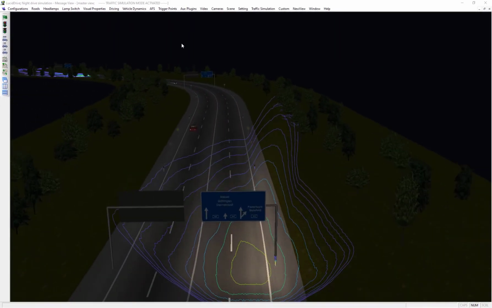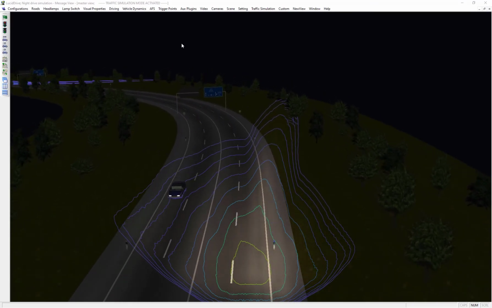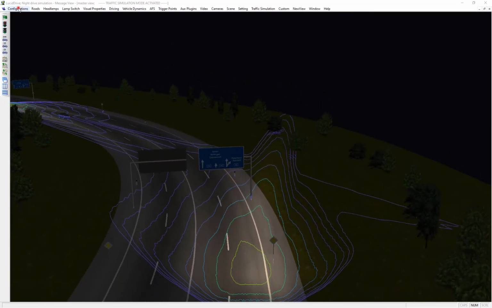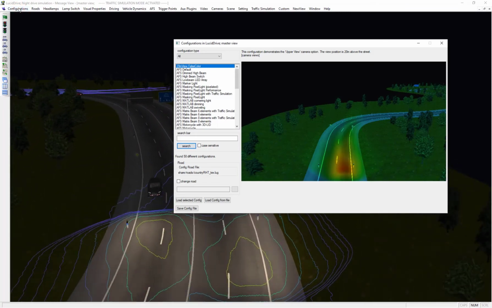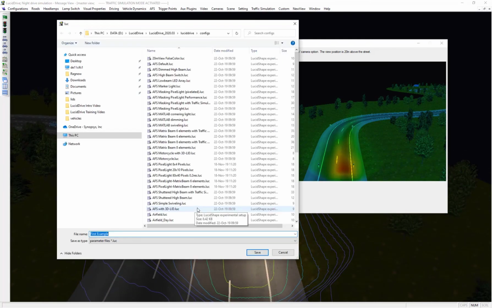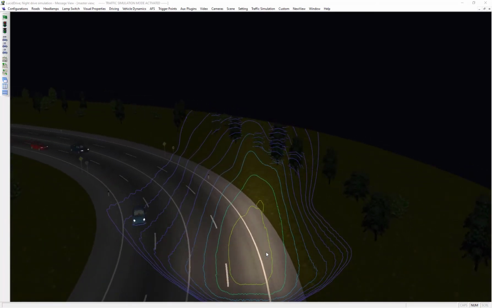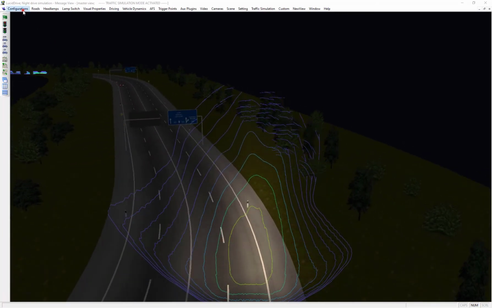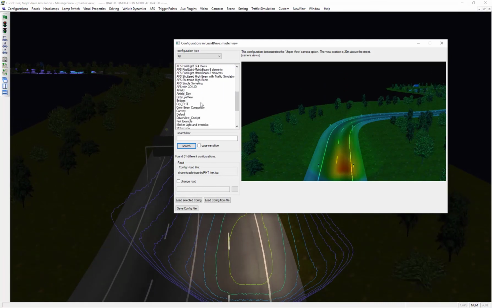We will now also save this example as a configuration. Click on Configurations in the menu bar. Click Save Config File. Select a suitable directory, for example the config folder in the LucidDrive installation. Choose a meaningful file name, such as second example, and click Save. You will now find our saved second example in the configuration list.